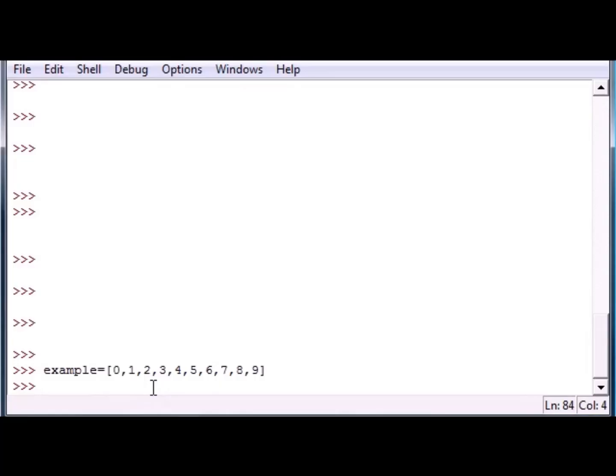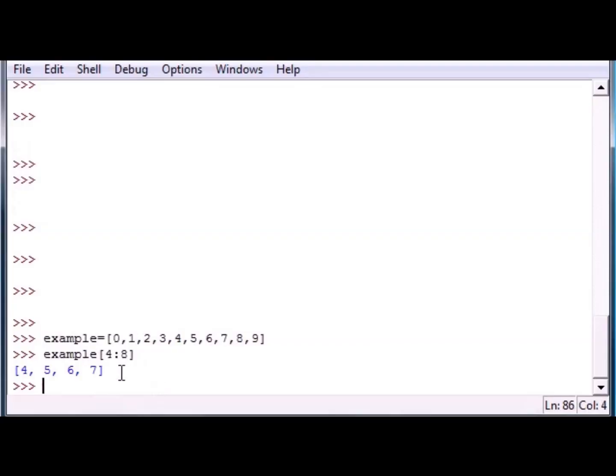Now, in order to slice out certain pieces of your sequence, here's what you need to do. Type in the name of your list. Then in your square braces, type the first element that you want to include in your extraction or slice. So I want it to begin with 4. Next, add a colon. And what you have to do after this is add the number that you want. Here, I'm just going to show you guys what it is. 4 to 8 gives you 4 to 7.